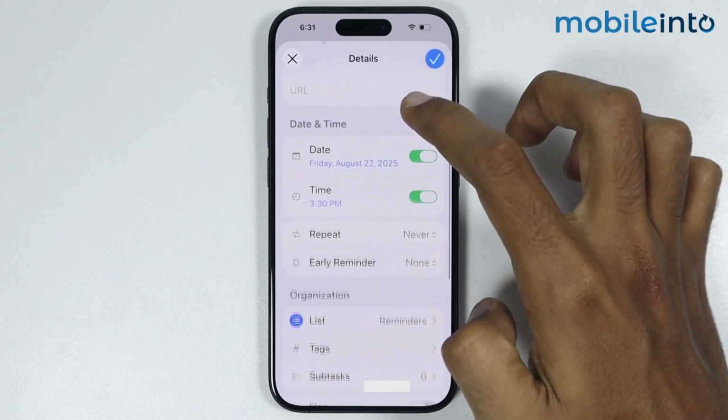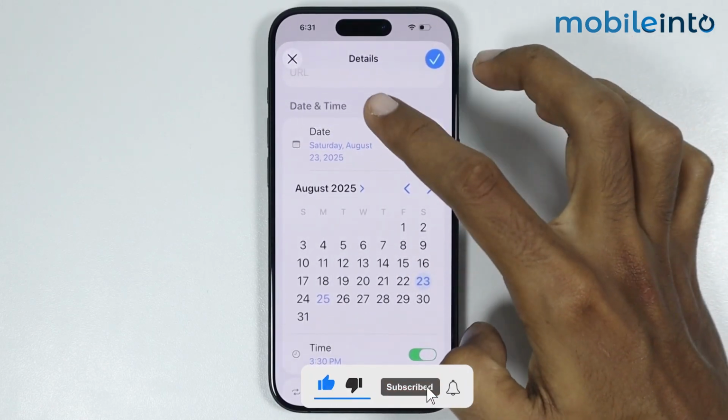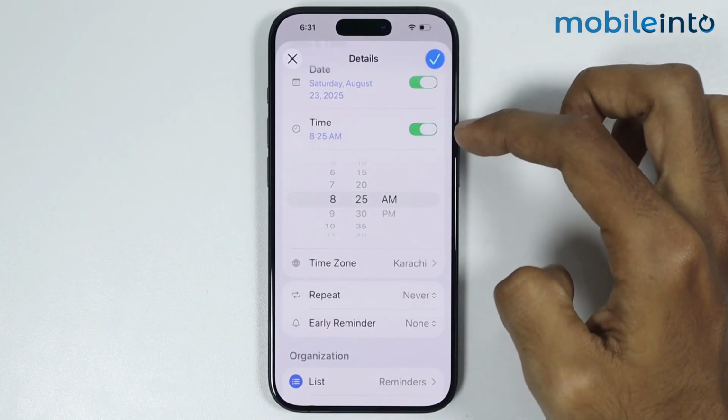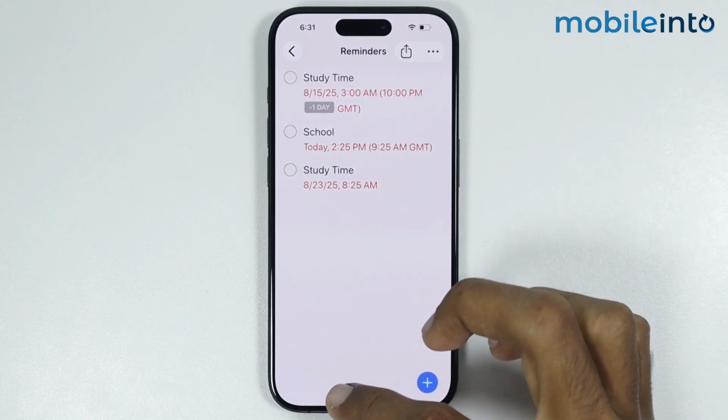Now in this section, just check if you have entered the correct date or time. Now sometimes this problem is caused when you enter the wrong date and time. Now after you check the date and time, just tap on done. Then go to your home screen.